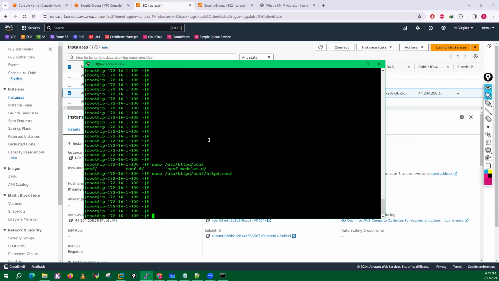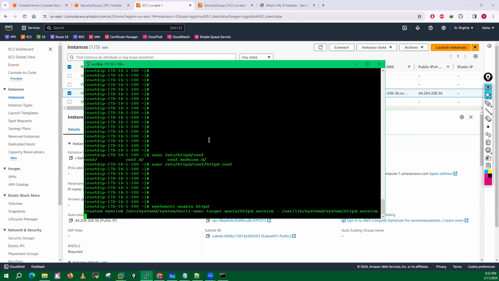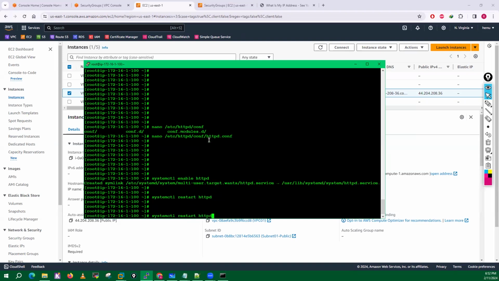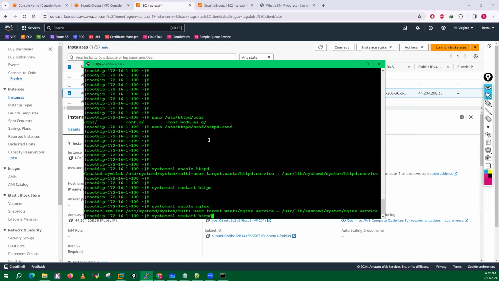Now you can type this command, which is service, or if you don't want to type service, you can type systemctl enable httpd. systemctl enable httpd, systemctl restart httpd. Now systemctl enable nginx. Now systemctl restart nginx.